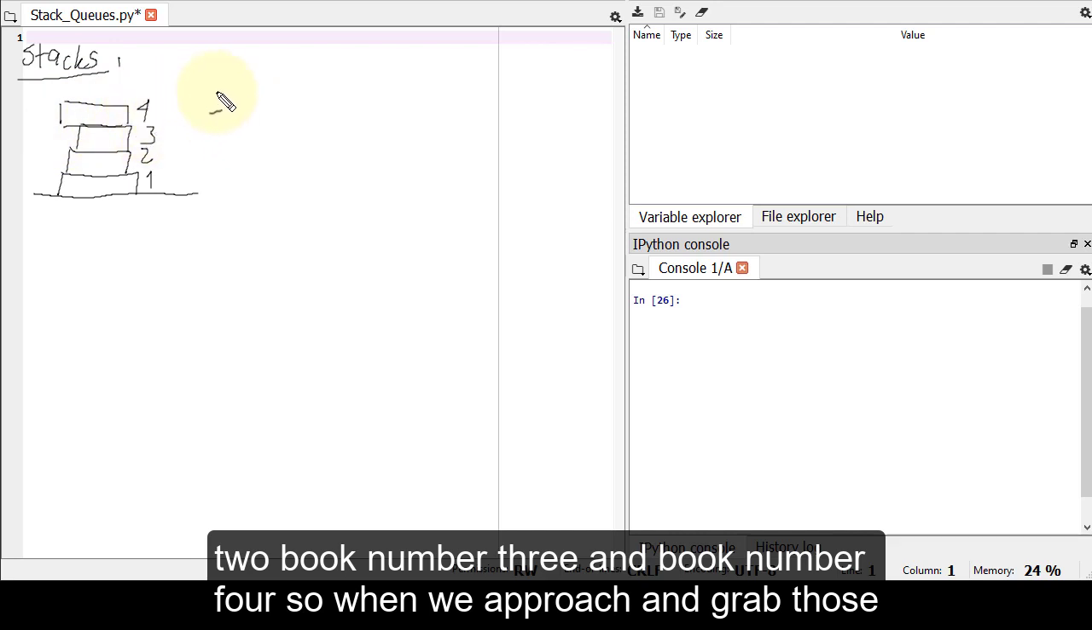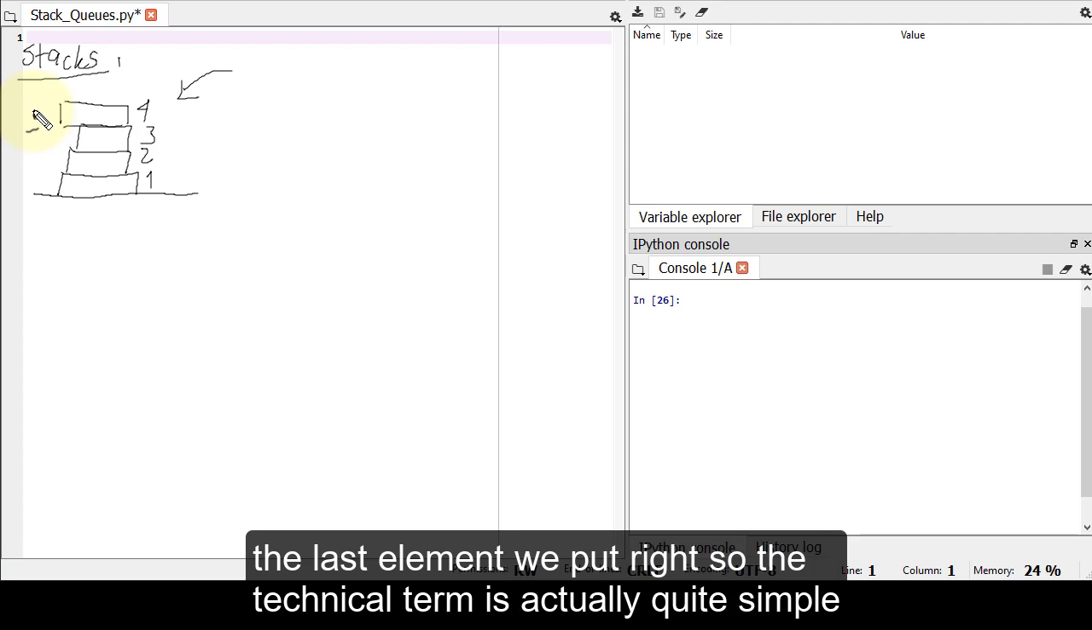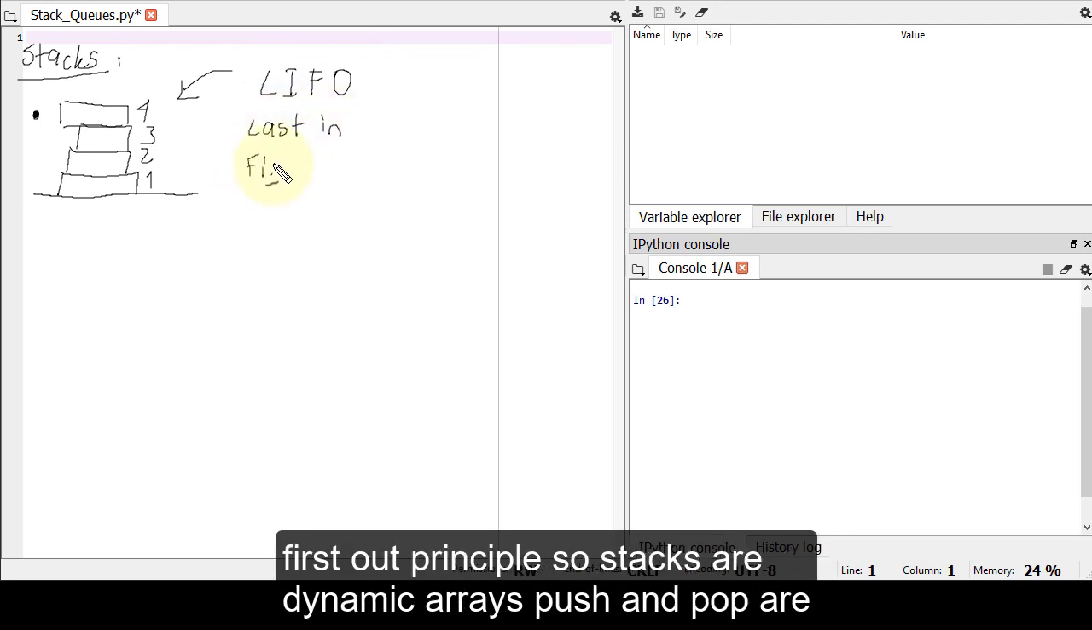So when we approach and grab those books, which book do we take first? We take first the book on the top, which is the last element we put, right? So the technical term is actually quite simple, just like what we said, last in, first out principle. So stacks work with last in, first out principle. So stacks are dynamic arrays.